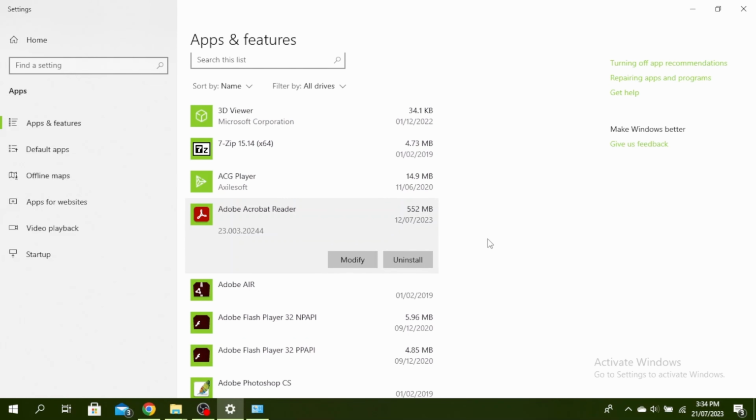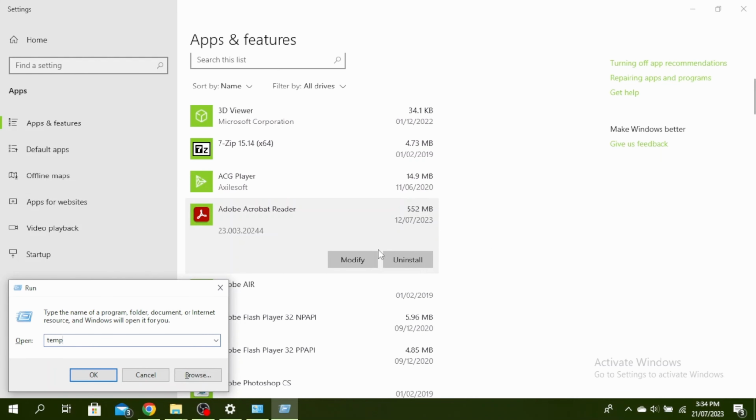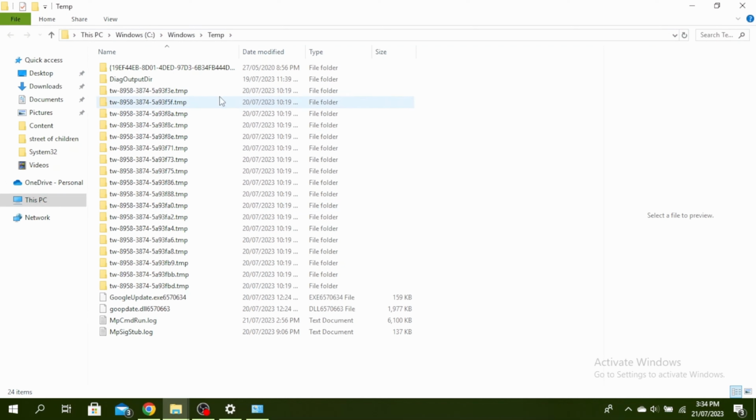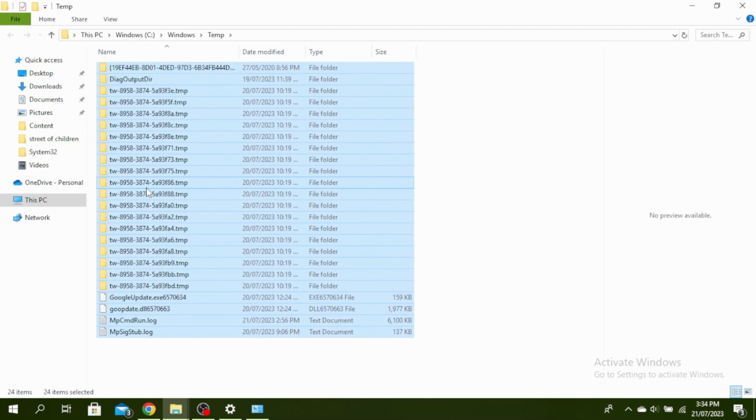Another thing you can do is remove junk files. There are 4 ways that you can remove your junk files. Go ahead and press the Windows and R buttons, then type temp and click on OK. Go ahead and click on continue. Go ahead and delete all the files that are listed here. You can select one of the files and then press Ctrl A and then press Shift Delete.